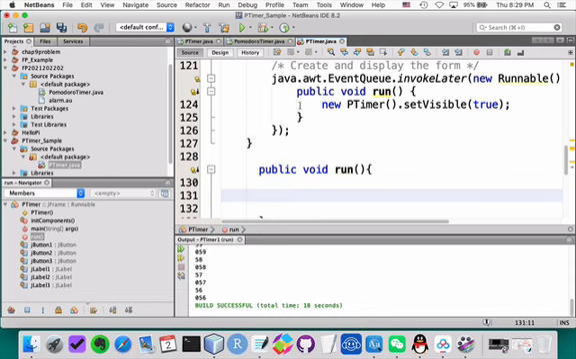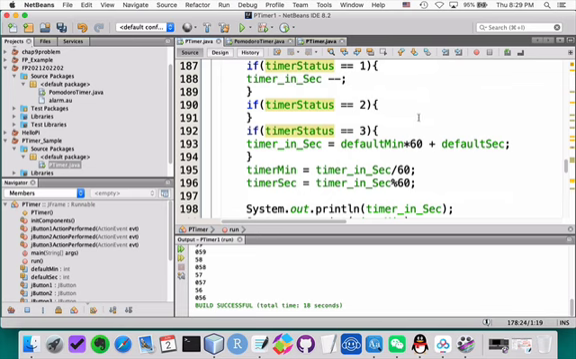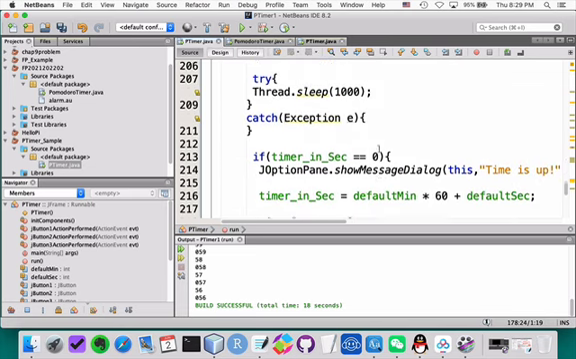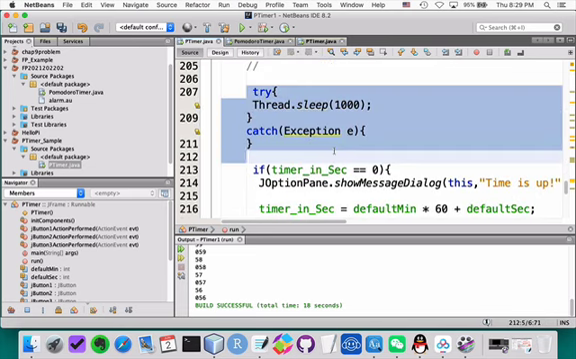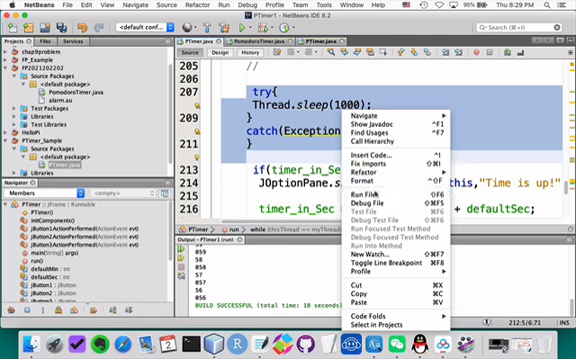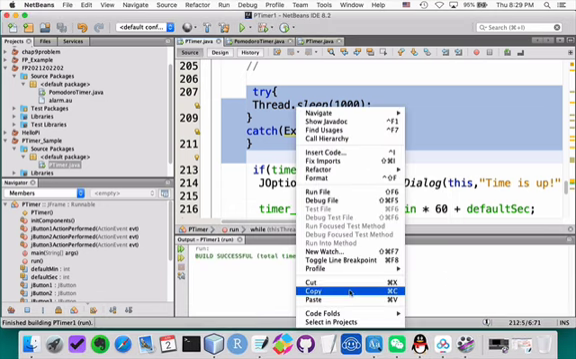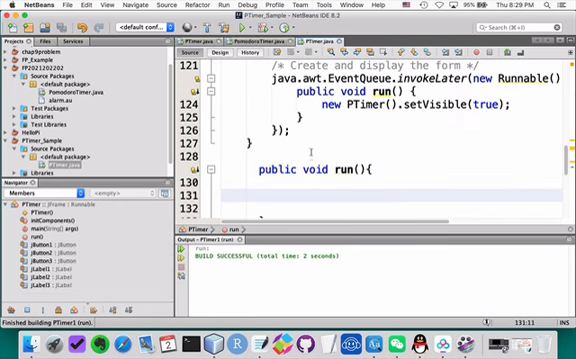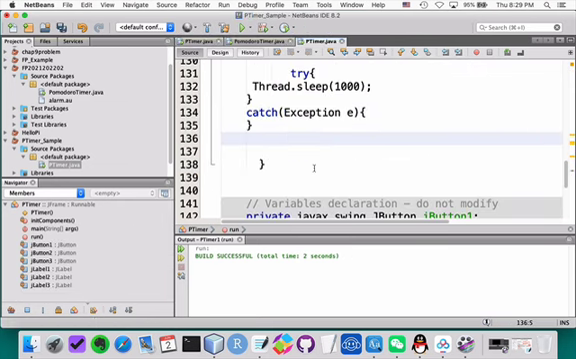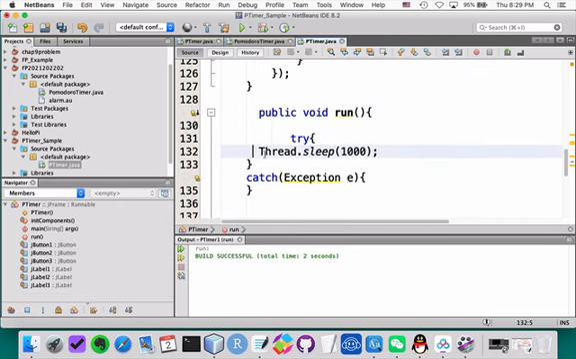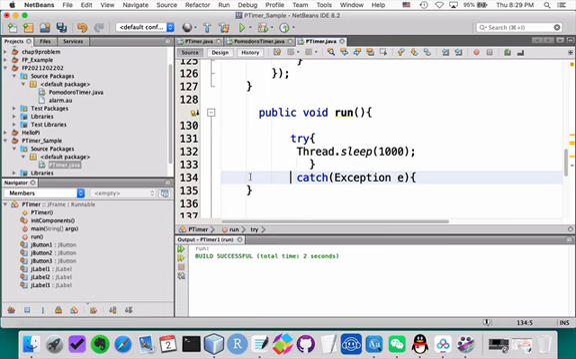So how to get a 1 second interval? As we know, we can use the sleep method. That is the method. Okay, copy it. So we use this try. Inside the try block, we have Thread.sleep, and sleep 1 second.